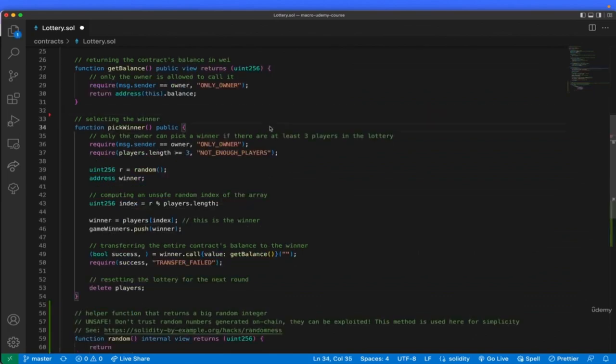Finally, we'll enter our pickWinner function, which is the function that will end up selecting the winner of the lottery. First, we want to make sure that only the owner can call this function. So we add our require statement just like before, where we check message.sender is equal to owner. Note that you can create a modifier function which checks to make sure that message.sender is equal to owner, and add it to both pickWinner and getBalance.